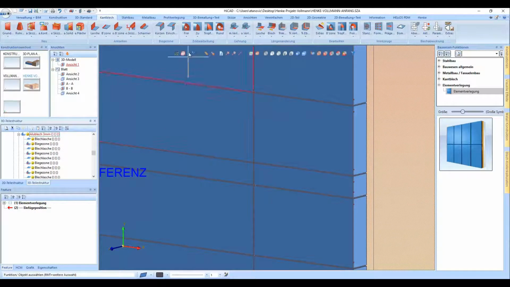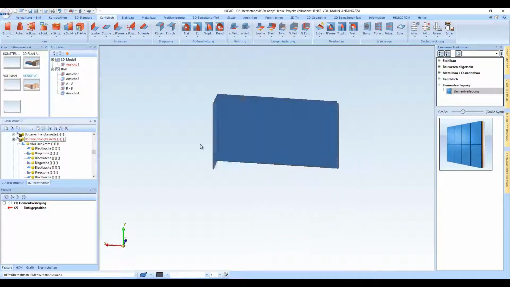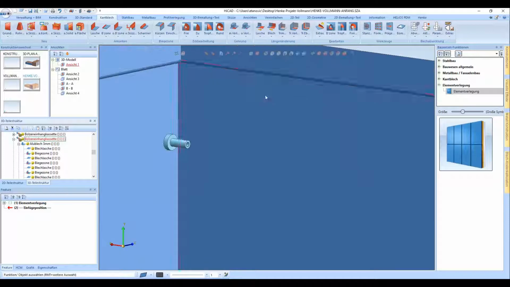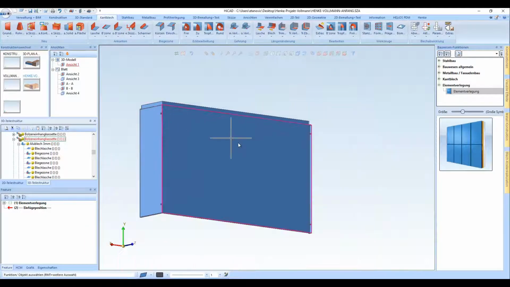Once again here, a sheet metal flange, a superordinate assembly, additional components on the sheet metal cassette, like this mounting stud.